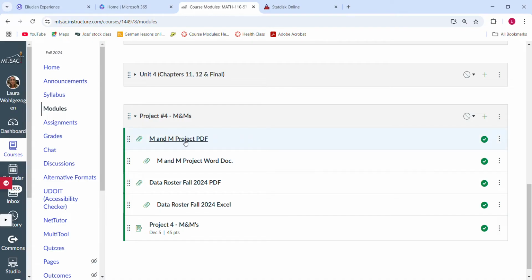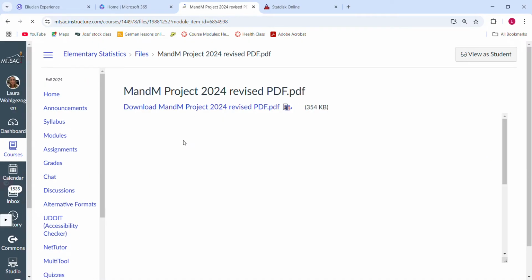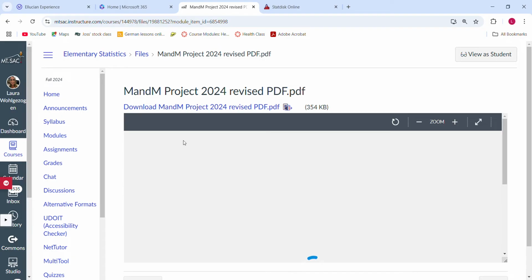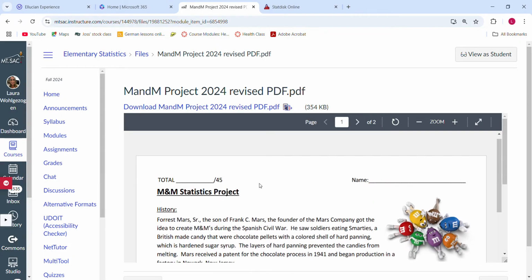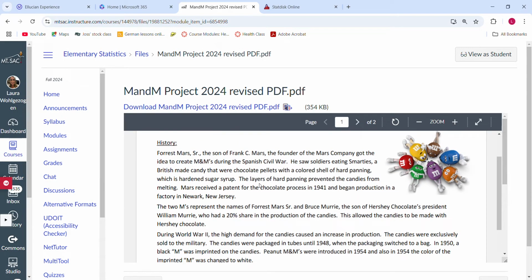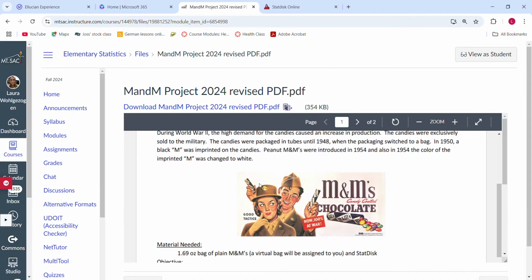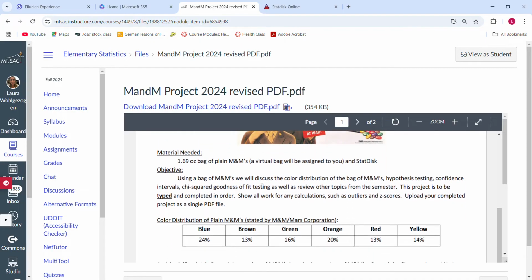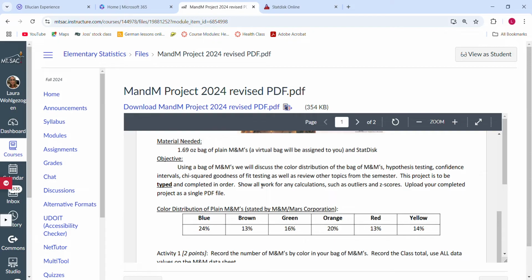Going ahead and looking at our project PDF first, the beginning part will be just an introduction with M&Ms, and you can read a little historical information. Every student is going to get a virtual bag of M&Ms, and we need to use that virtual bag of M&Ms and the class data set of all of our bags of M&Ms to complete this project. So the objective is listed here.